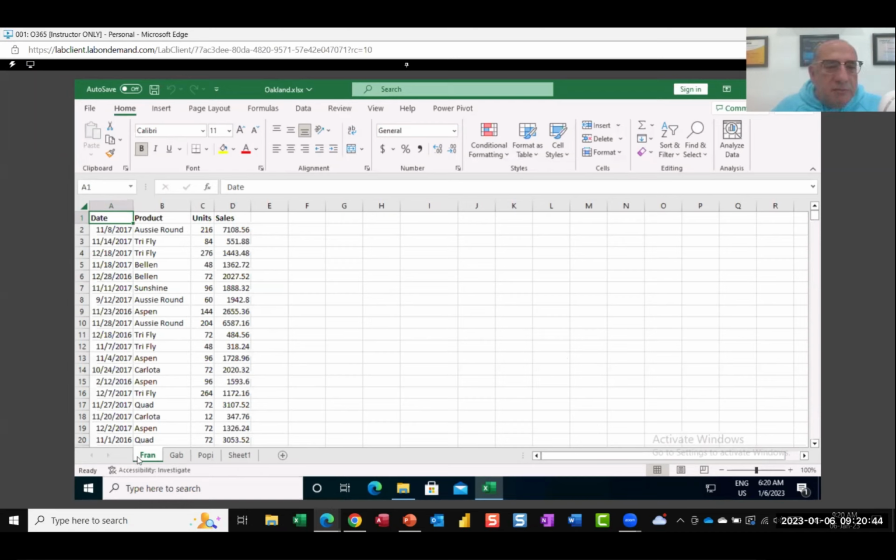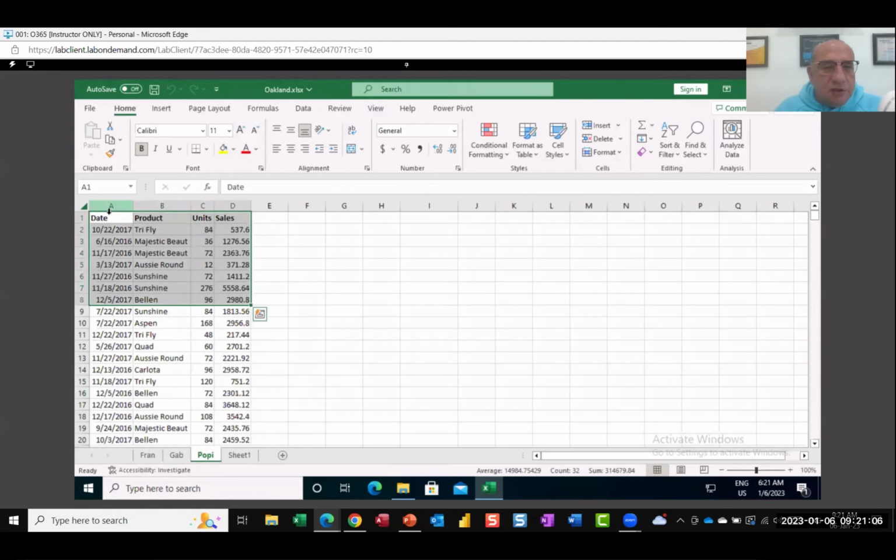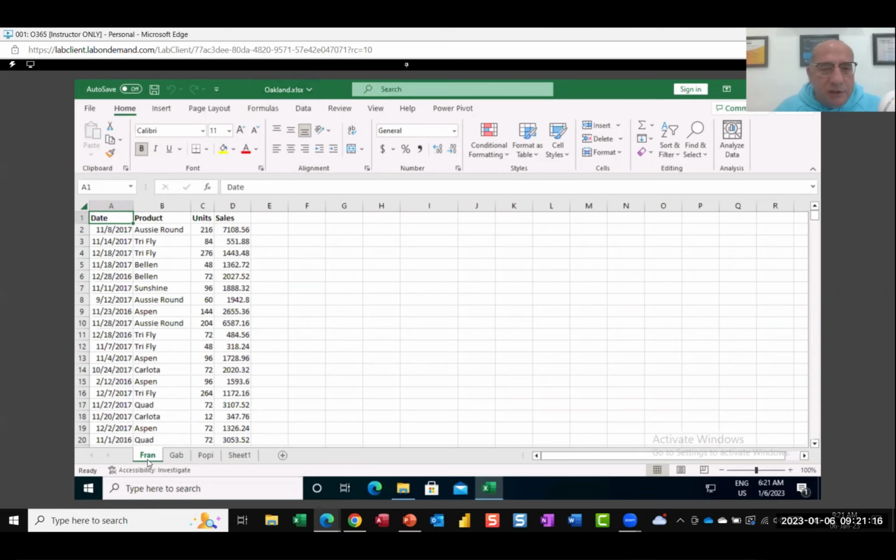And if you look at the name of the worksheet, that's the name of one of the employees, one of the managers. If I go to the next worksheet, I have the same exact setup, date, product, units, and sales with different values, but for a different manager, and the same for the next sheet, and so on. So the name of the workbook corresponds to the name of a city. The name of the worksheet corresponds to the name of a manager.